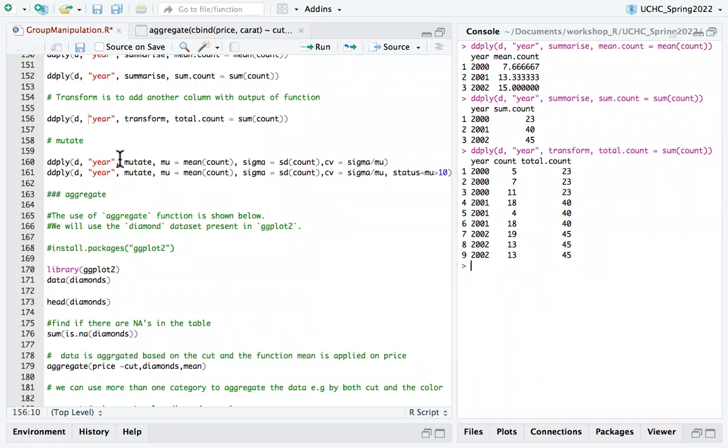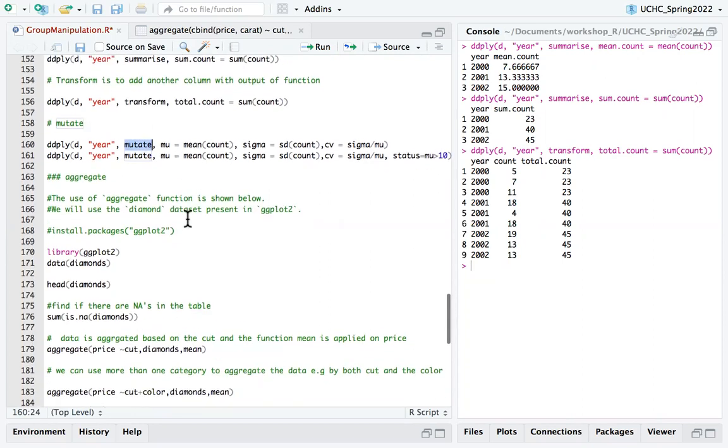there's another function called mutate. So plyr and dplyr are two packages which are really very good for data frame based data analytics. They have really very useful functions.